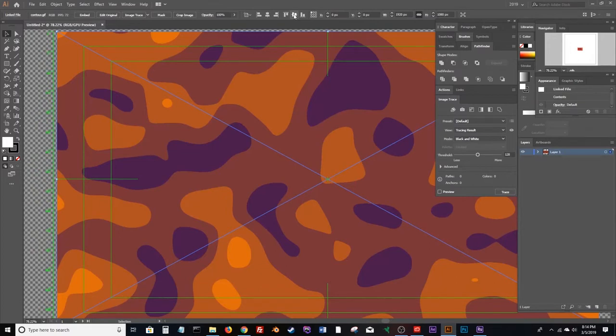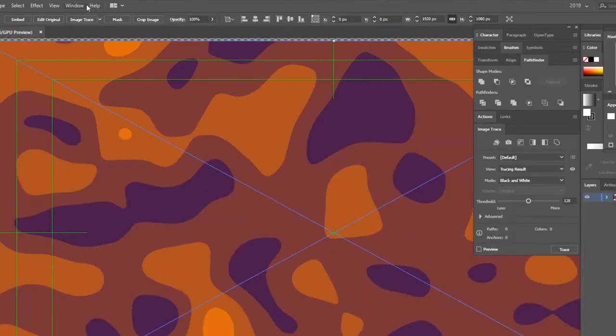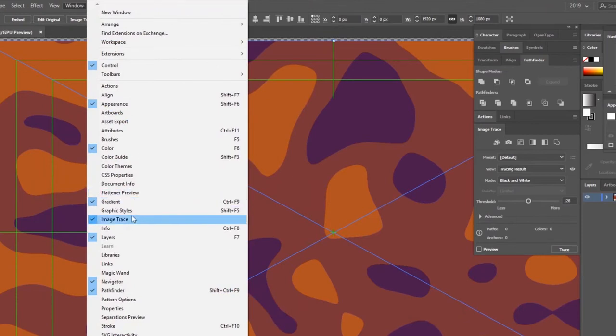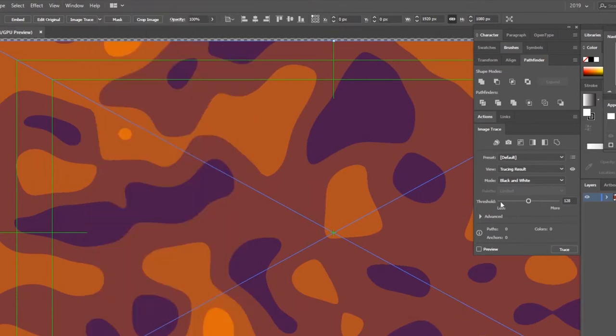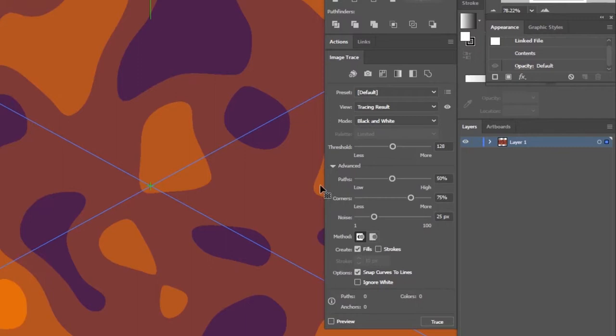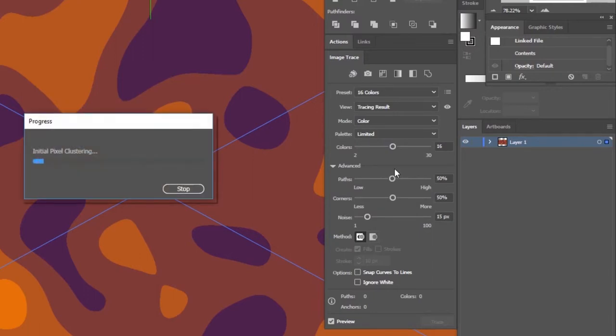Now that we have it aligned, we're going to use Image Trace, which should be in your window menu, Image Trace, if you don't see it already. Twirl down this stuff. We're going to choose a preset of 16 colors because we've got 6 colors. Then when it gets done doing its thing here, we want to uncheck Preview because we're going to reduce all of these advanced settings. So twirl that down if you haven't already.